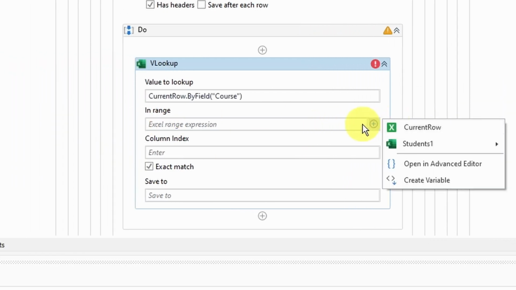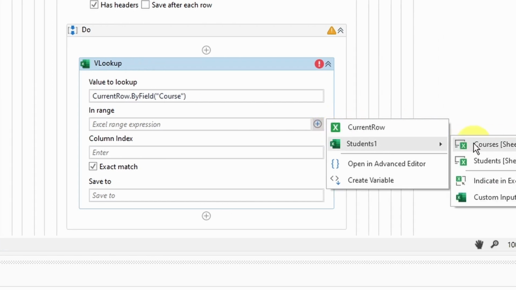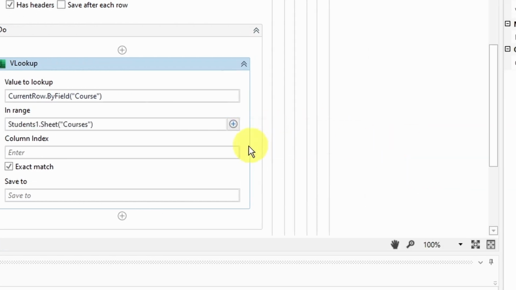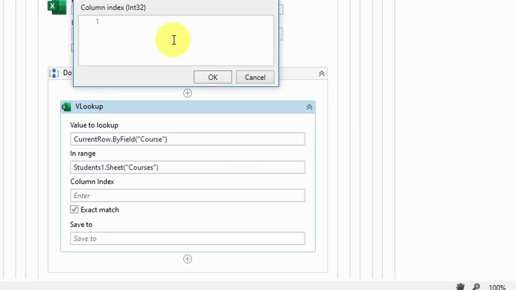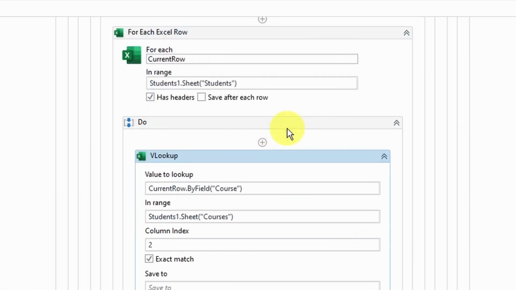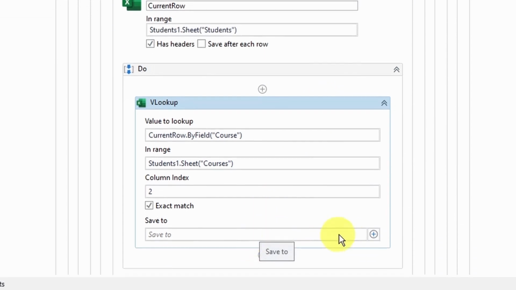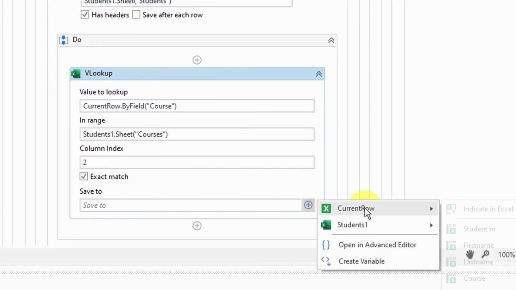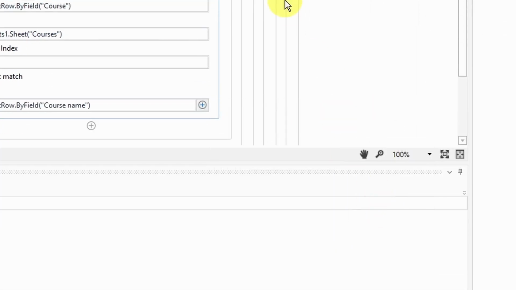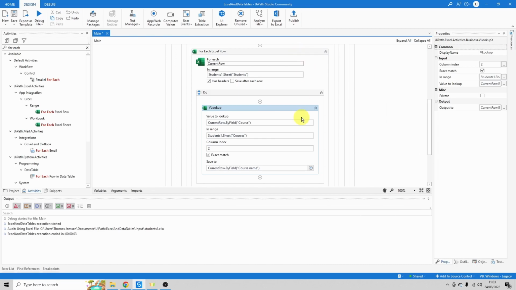In range, so where does it need to look this up? In the courses tab. And the column index, so this is the number of the column. So the first column is 1, the second column is 2, etc. So I'm going to click on Open in Advanced Editor and I'm going to put a 2 here. And where does it need to save this value? So the value that it got from column number 2, it needs to save that into the course name. Okay, so that's the for each and the VLOOKUP.